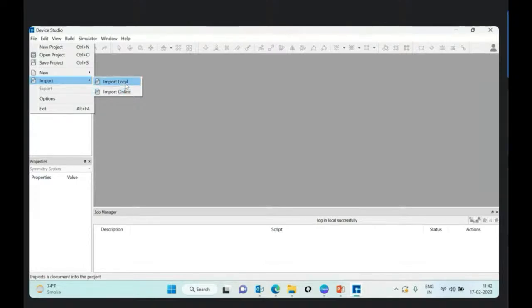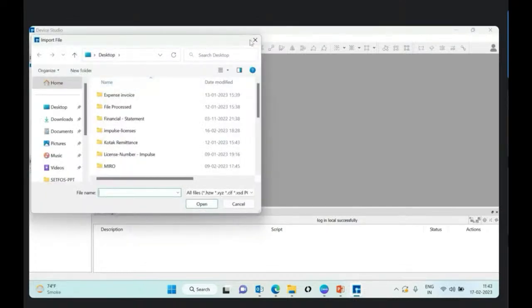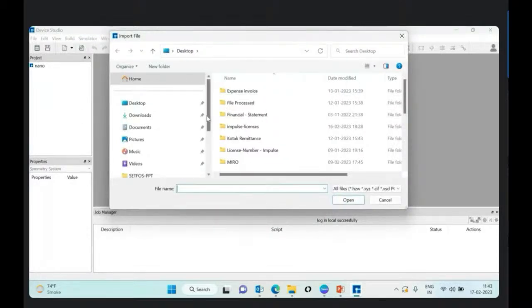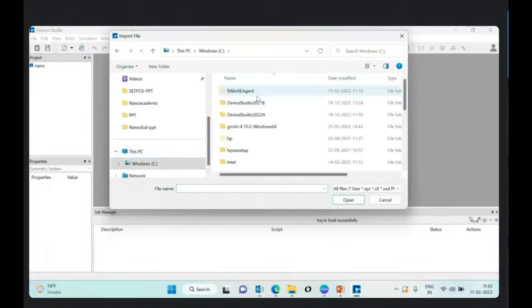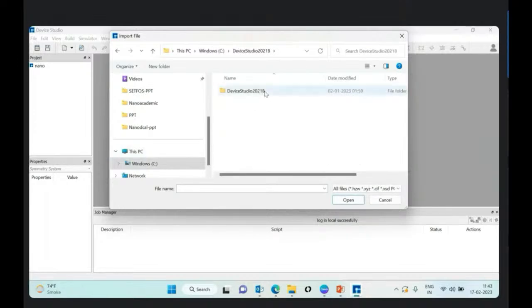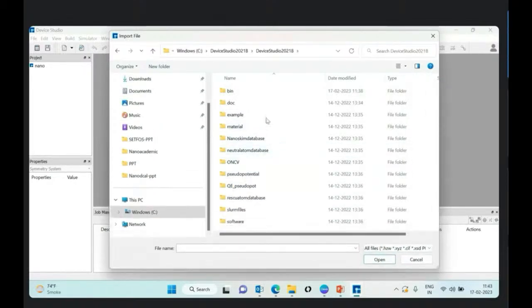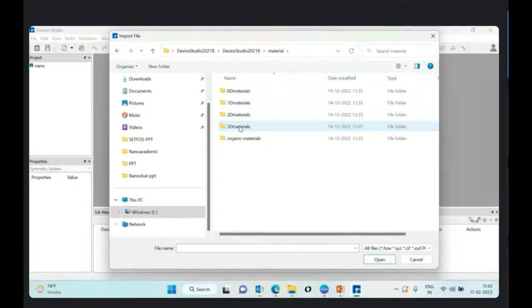Initially, we will go for import local, where my materials are in my C drive because the software is installed in my C drive. I will locate that particular folder in my C drive, Device Studio 2021 and Device Studio. Here you can see the material file, pseudo potential library, software examples. Initially, I want to upload the material from my own database in the software. Once I go to this material folder, there are a lot of materials present.